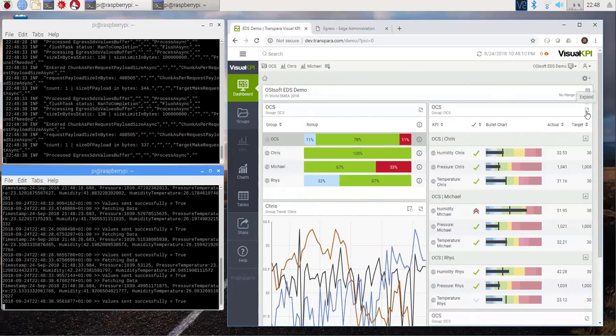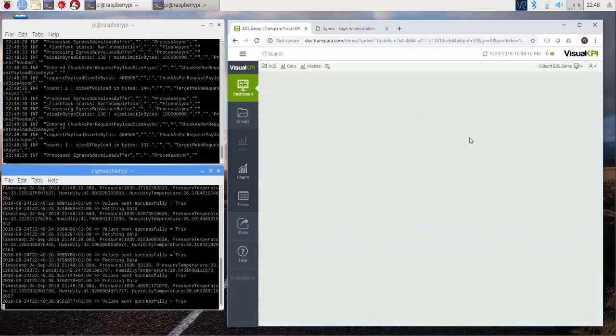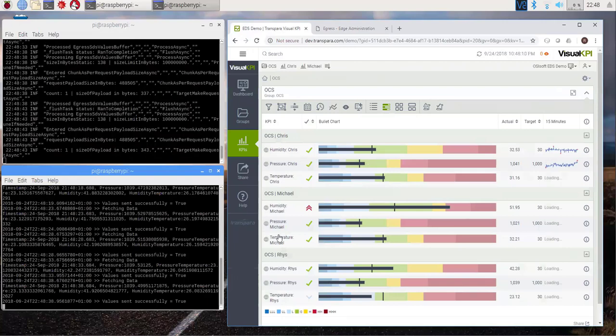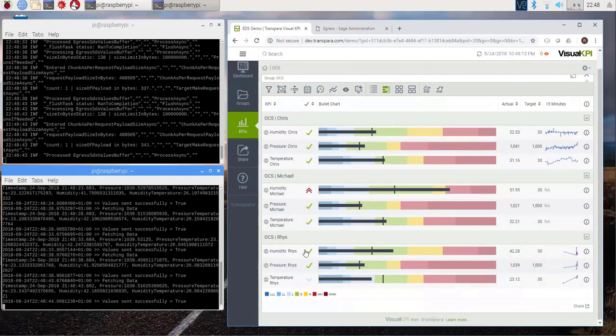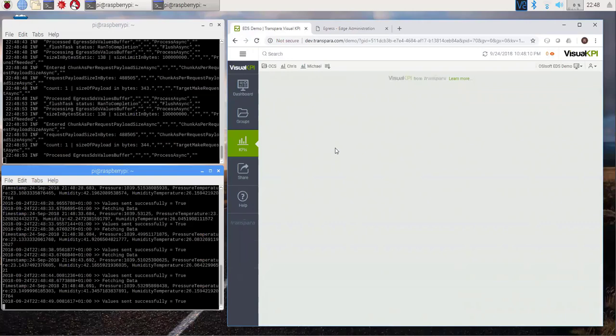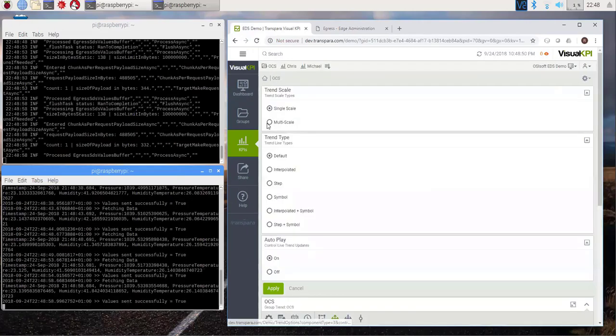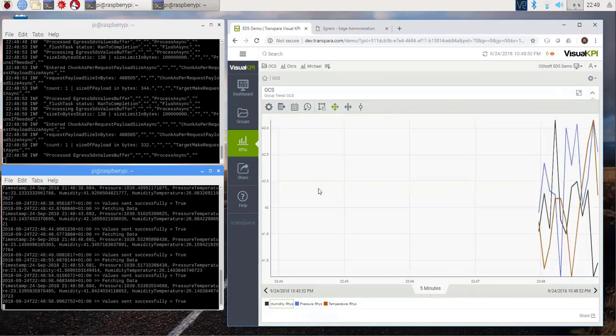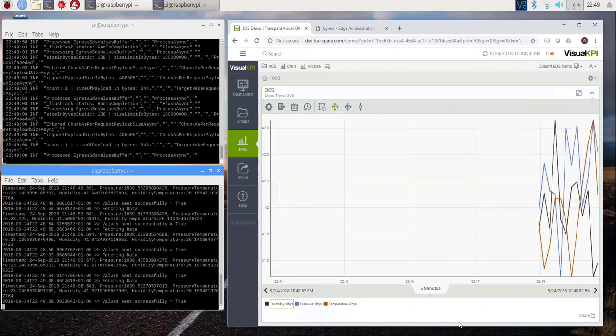And if you expand that group of KPIs, you'll see even the associated trends, and maybe we can go ahead and trend those individually. There's their data. And let's select all three of those and trend those and turn them into a multi-scale trend that shows us overlapping those.